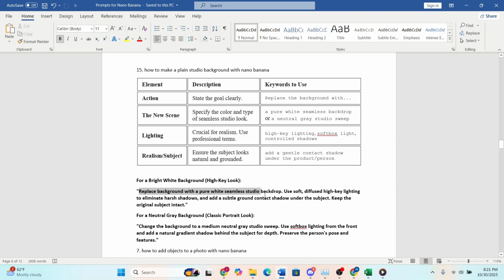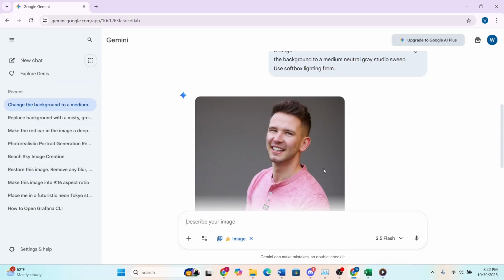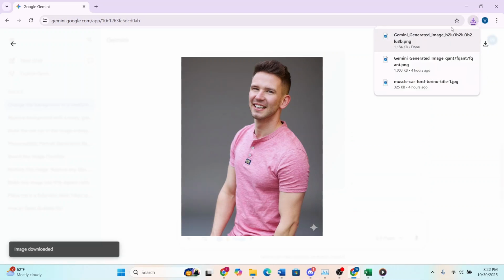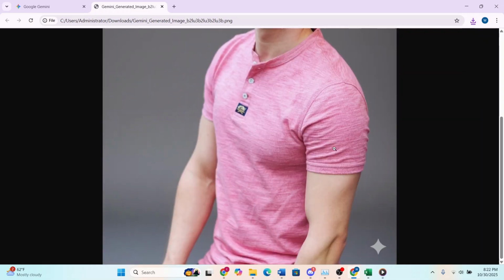And these ones are just to replace. Of course, you can use any colors you want as well, even blue. But here we'll use this one, neutral gray. And let's see what it looks like. That looks really good actually, and you can just come here, download it in full size, and begin using it, as you can see right here. And that is how to make a plain studio background with Nano Banana.